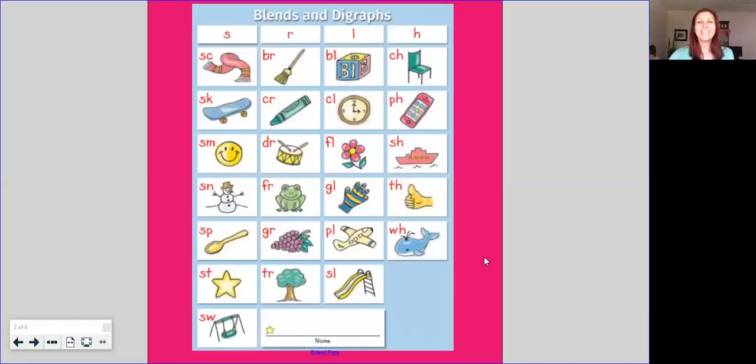Hi there, friends. Today we're going to practice reviewing our blends, and we're going to begin by reading through our blend chart, just like we did in our classroom. Today we're going to be focusing on our L blends. Okay? I'm going to point to each letter and then say the picture, and I'd like you to follow along and say them with me.